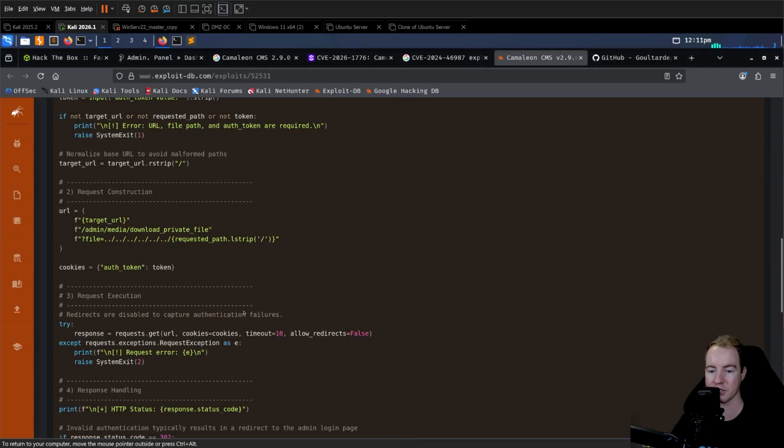So let's go back to our exploit. So where are we? Up here. It goes to admin media, download private file, supplies this request parameter of $file equals, and then this goes backwards out of the web server's directory and back up at some point to the root of the file system, okay? And after that, we can supply this requested path. So this is just going to say, okay, we're out of the web directories now. Let's go ahead and request any file on the system. So let's go ahead and try this out.